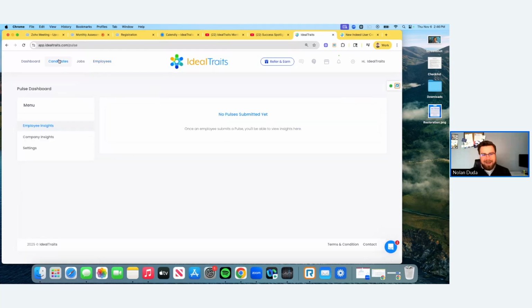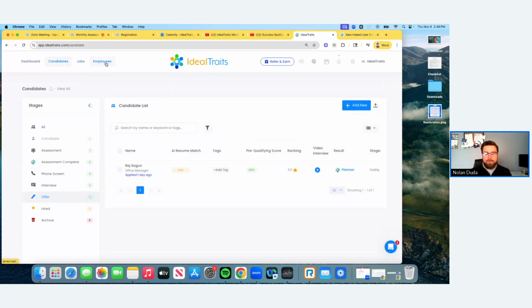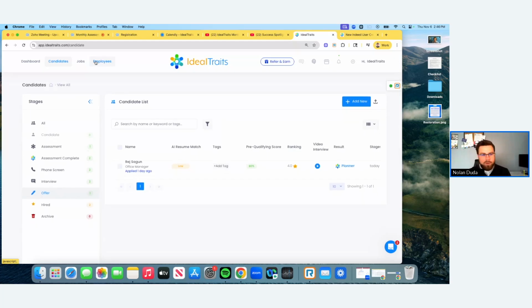So check that out. It's in all of your accounts. If you click the employee section here at the top, check that out. It's a really good tool because if you hire a bunch of good people, that's one thing, but keeping them is another.